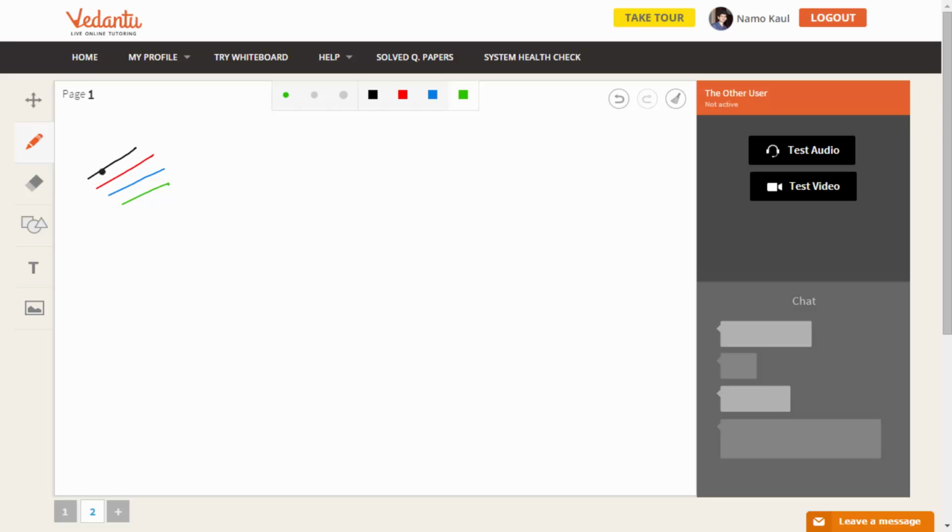For example, if we write the question with black, we can answer with red, and we can draw a figure with blue. So there are different colors. We have different widths also. This is the thickest. We have three different widths here. We have the eraser if you want to rub anything. At the same time, if I realize that I shouldn't have rubbed that, I can do an undo with this button over here. This button is to undo.